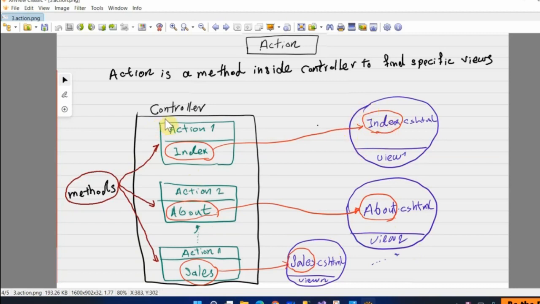Then the controller, when we want to load the index page, will get this and connect to the index.cshtml and send it to the user after adding the data and initializing it. So each controller has the actions inside it, and each action is the connector between the controller and the specific view. This is the overall structure of the action.